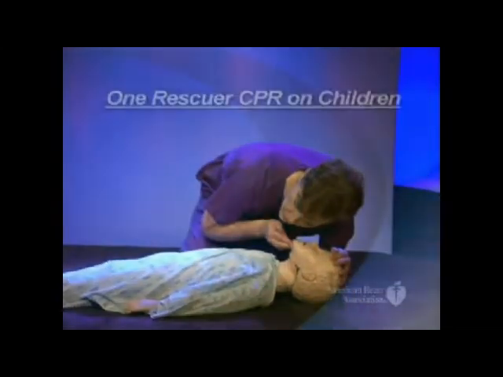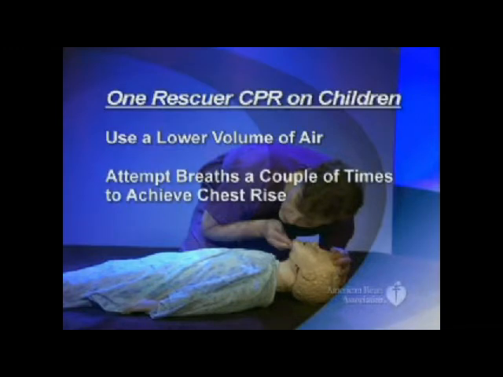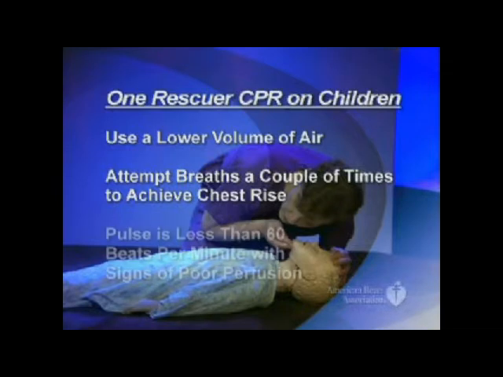Children ages 1 through puberty will need a lower volume of air for adequate breathing during CPR. It is especially important to use enough air to visibly see the chest rise. However, if you find difficulty ventilating the victim, reopen the airway and be sure to create a good seal around the mouth or mask and reattempt the breath a couple of times, looking for chest rise.